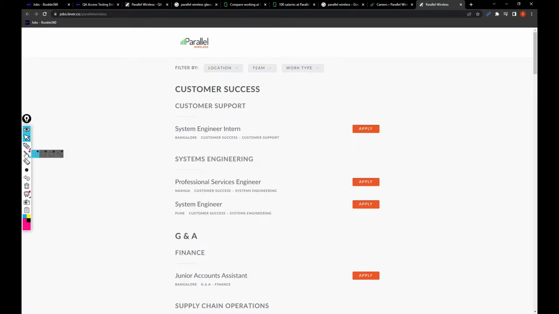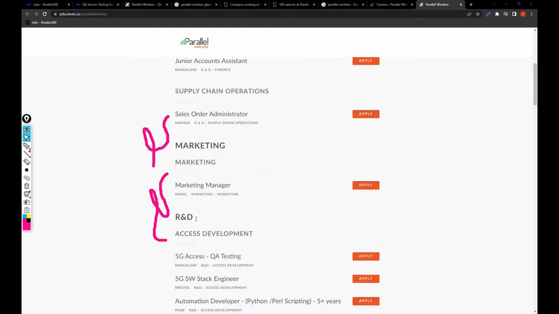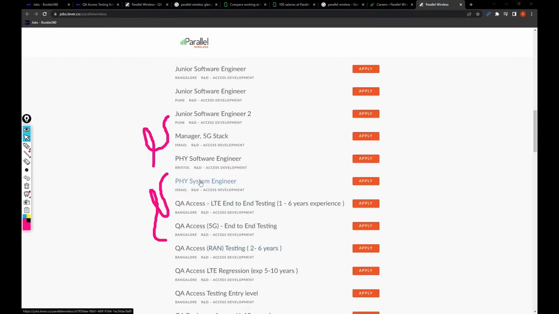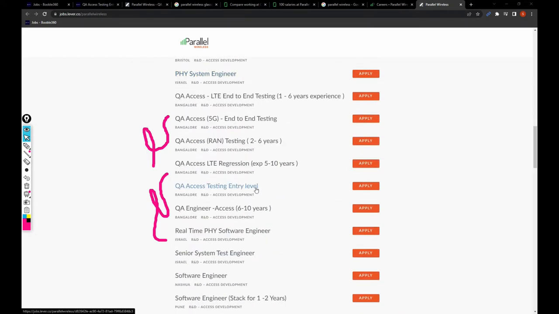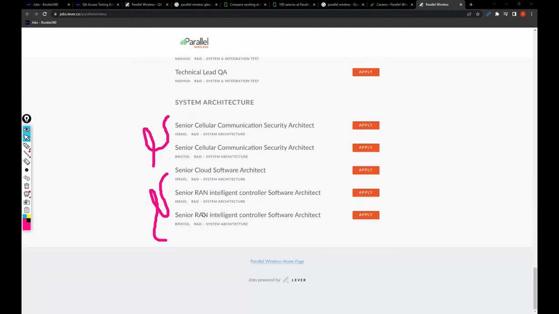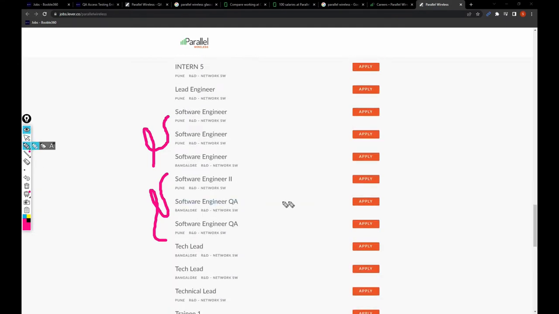So all these are the roles that this company is hiring for as of now, like systems engineer intern, professional services engineer, finance junior accountants assistant, R&D, 5G access testing in Bangalore, intern stack, PHY Python systems engineer if I'm not wrong, and in Israel it is senior system test engineer. There are multiple intern positions available in this company. So this is how you can search for the jobs on the company's website itself.